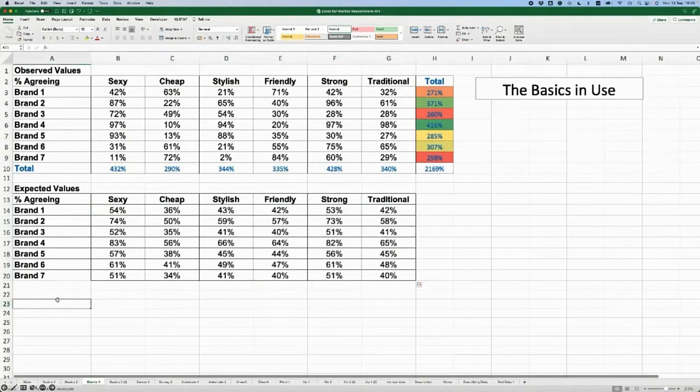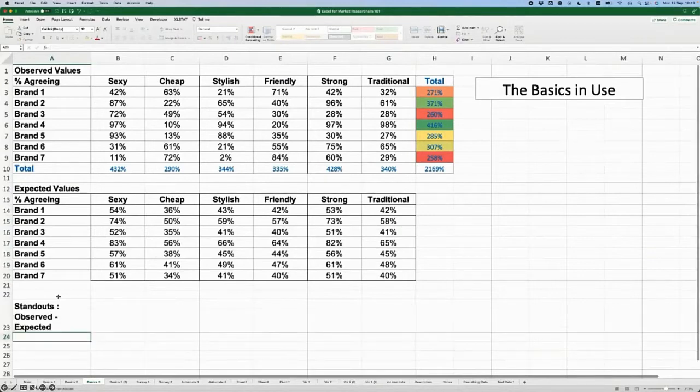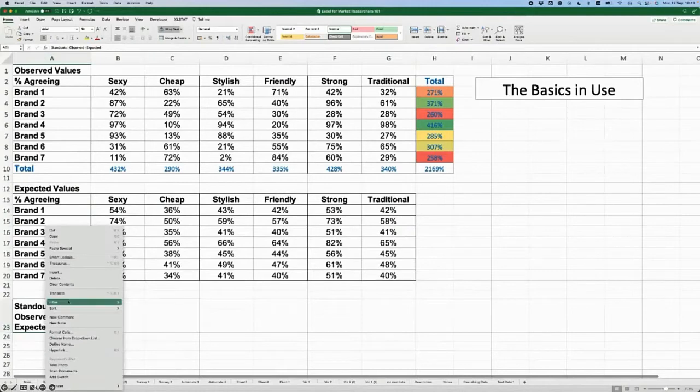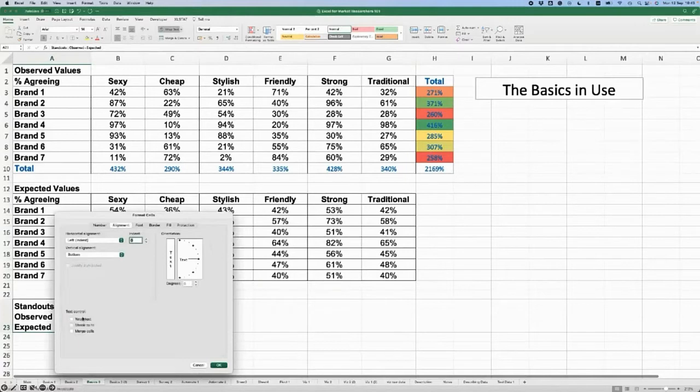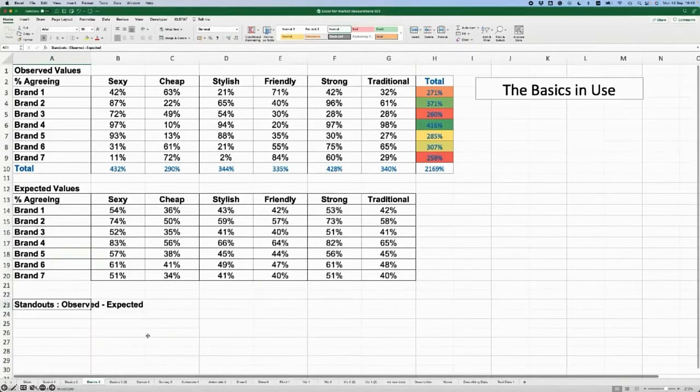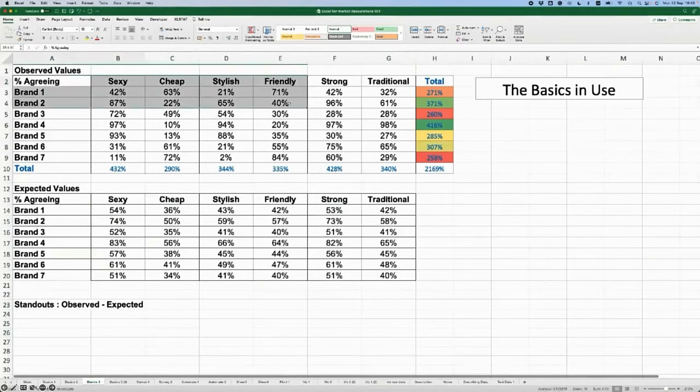So now I want to produce the standouts. Observed minus the expected. And let's just tell it that we do not want that cell to wrap. So we'll bring up the formatting and just say don't wrap that text. So that will come through quite nicely like that. We'll take this matrix, we know what size it's supposed to be. We'll pop it in just here.